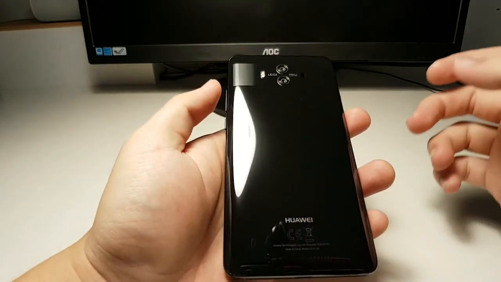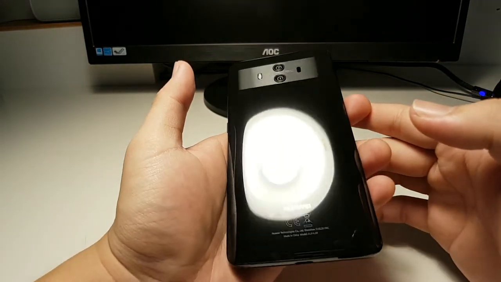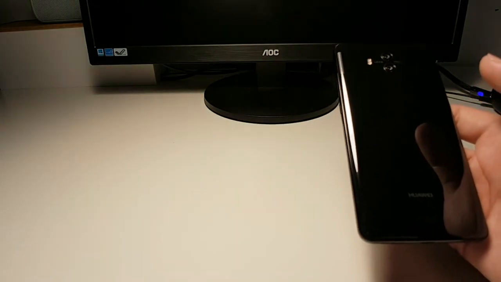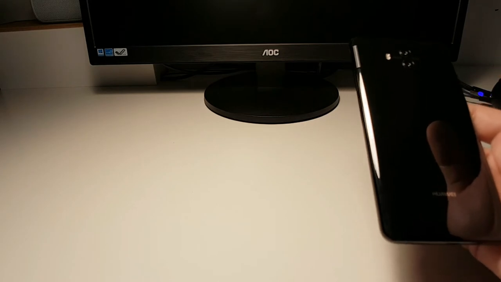Put it to one side. Okay, you can see this beautiful glass back. Similar to what we have on the Note 8. Let me grab my Note 8. Okay, size comparison as well. Let me clean it off. My Note 8 is full of smudges.